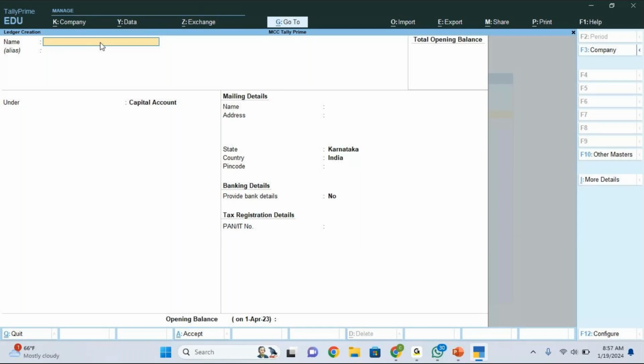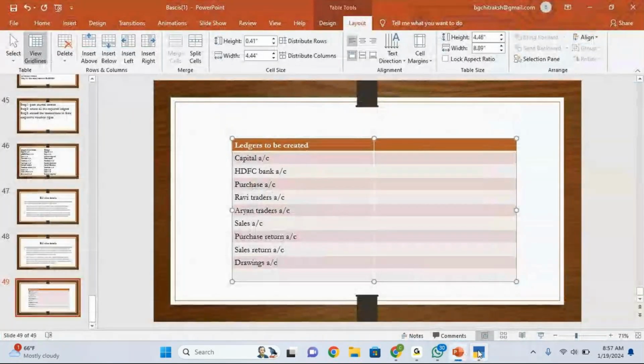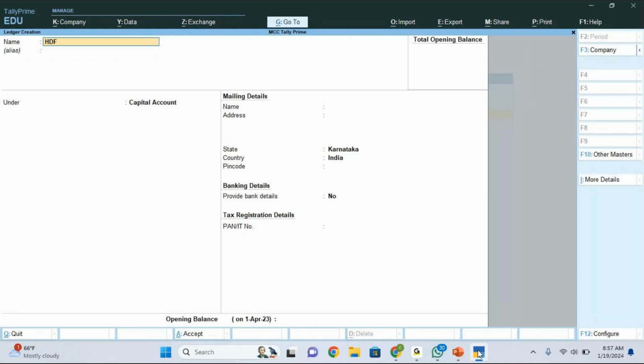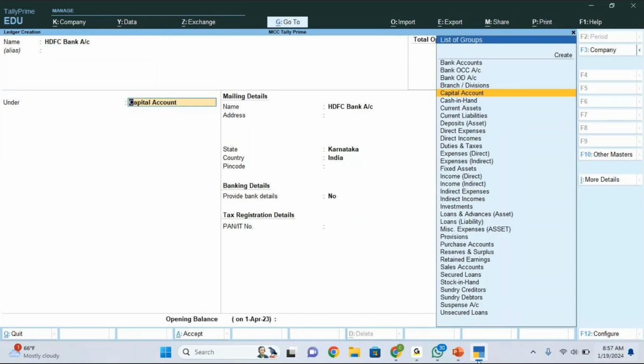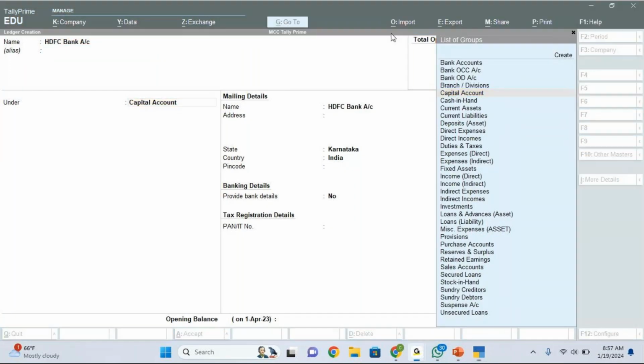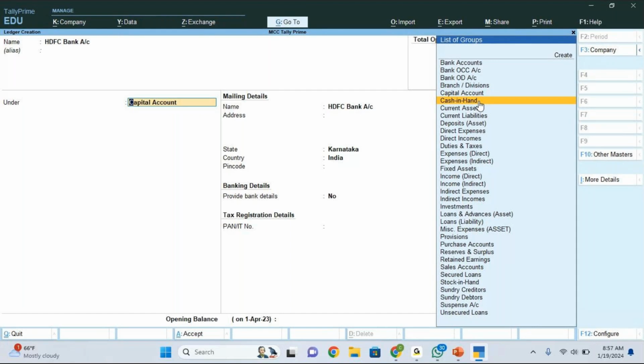Okay, no doubts. Good. Now what was the second ledger here? It was HDFC bank account. Now tell me, under which group does this HDFC bank ledger belong? You can have a look. Bank accounts. So it is bank accounts.